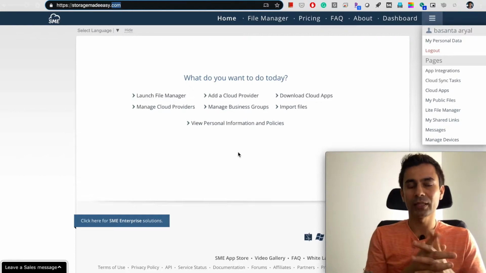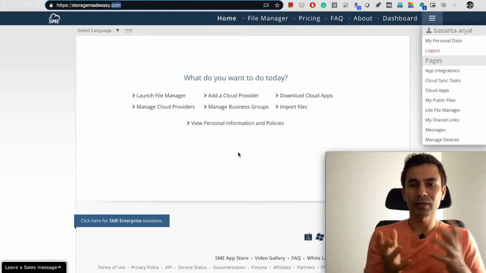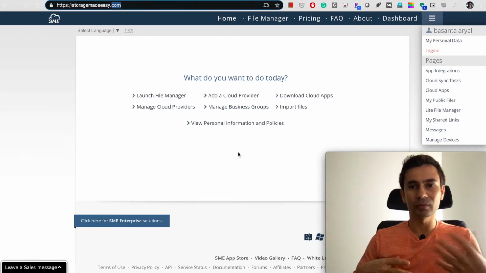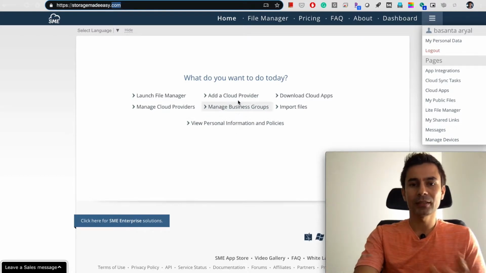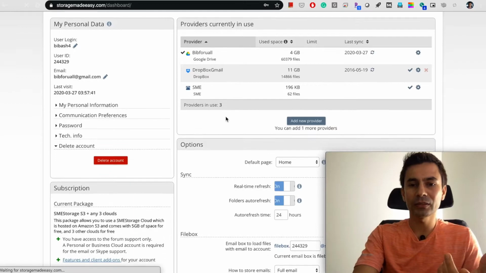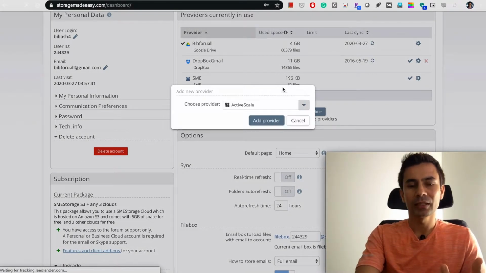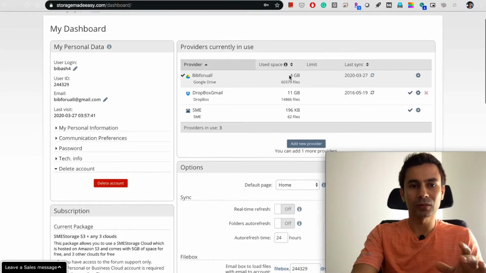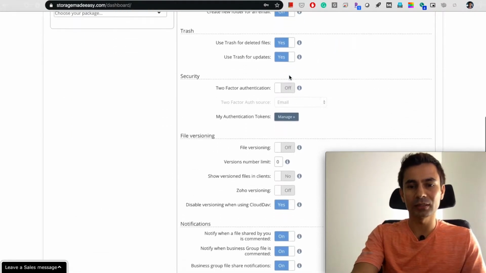Also note that Storage Made Easy provides their own version of cloud storage. If you think it's a good idea to buy it, go ahead, but you don't need to buy it if you are using just Google Drive or Dropbox. So with that said, let me go to add cloud provider, and there you go. I have 2 accounts already connected here, and since I clicked on the link to add cloud provider, it automatically popped up. For now I'll close that off and scroll through all these options.